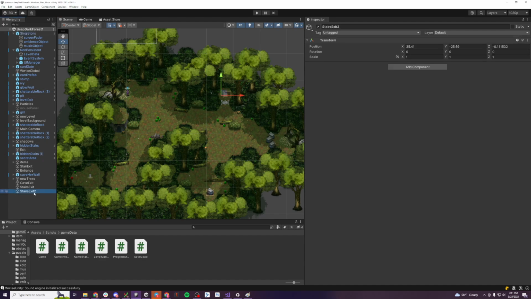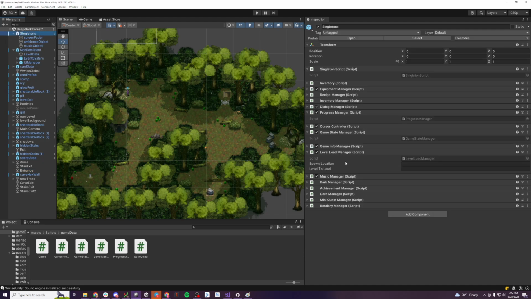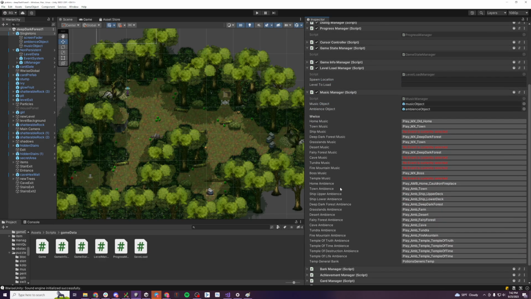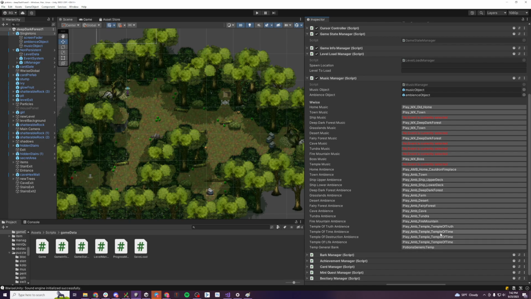Each of these loading points has its own game object that doesn't have anything on it, but I can find it just by its name, and then ensure that when the girl is loaded, this level load manager saves that spawn location and the level that it's loading, and ensures that she is loading in the appropriate position for that scene. The music manager handles both music and ambiance, and it allows me to ensure that I have them consistently set here. It also can handle bank loading and unloading.